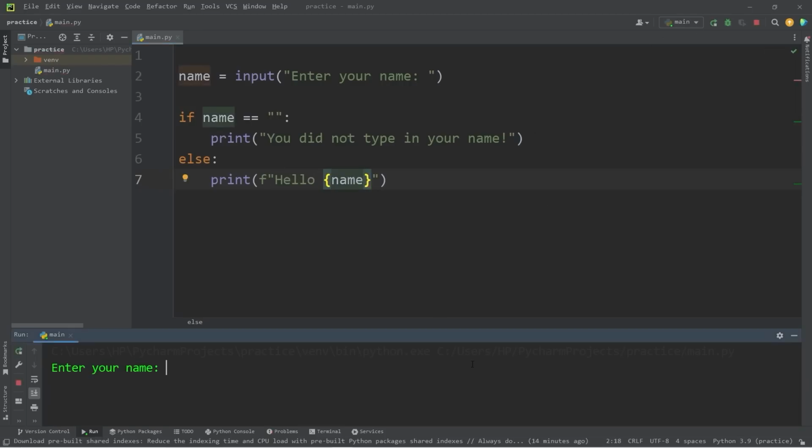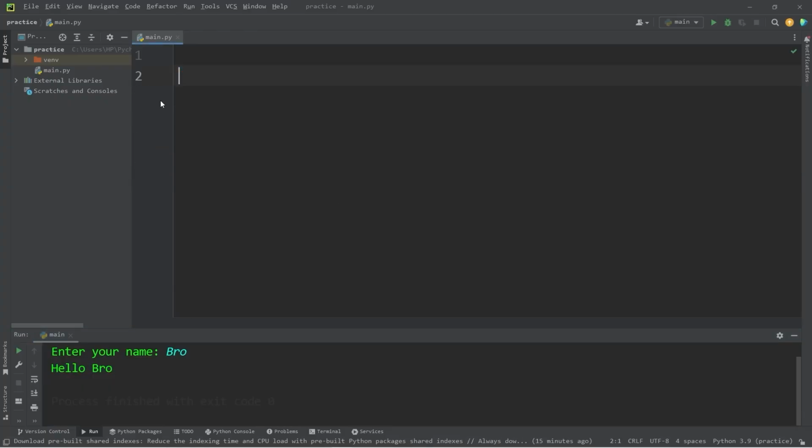Enter your name. I'm just going to hit enter. You did not type in your name. Let's run this again. I'll type in my name. And we have executed the else statement this time. Hello, bro. So one important thing that you should know is the use of Booleans with if statements.